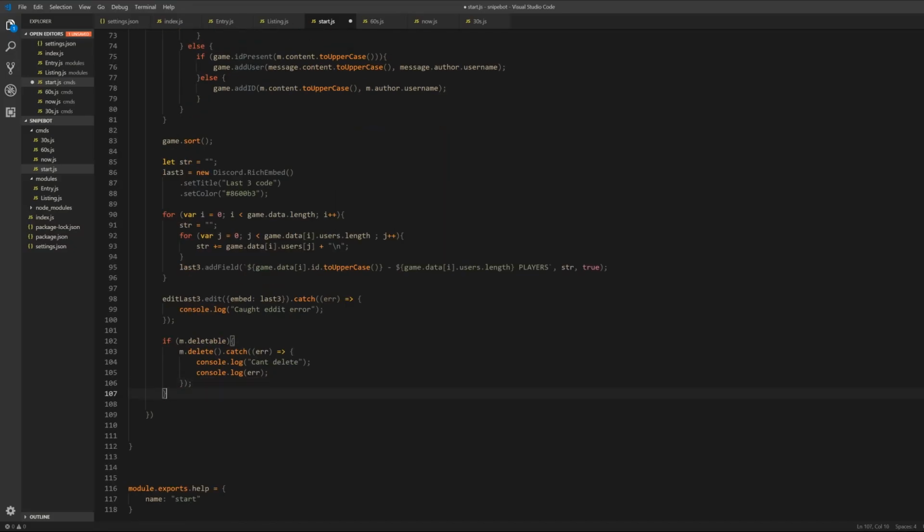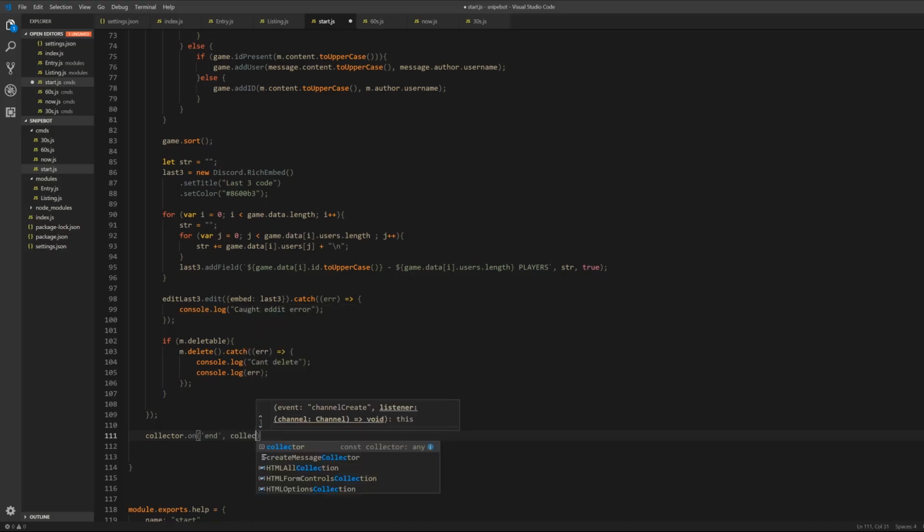Alright, so this is all we need inside our collector, and now we're going to do another one. So collector.on, and on this event we want the end event, right? The end is going to be where all of our messages are collected.